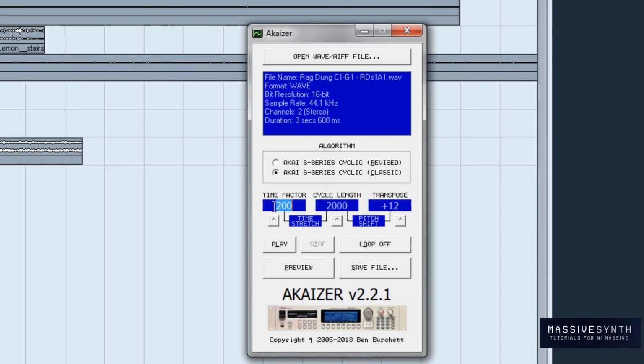Now the more I actually stretch, the more it'll be apparent what the cycle length does. So if we do this by 400, and we'll pitch it down just because I do not feel like listening to something shrill at the moment. Transpose it down an octave. Stop the preview, and we'll go down to, say, a 500 cycle length.